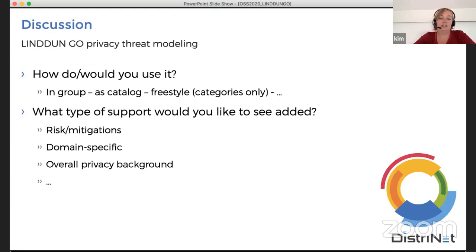What would you like to see added to Linden Go or to Linden in general? Like, is it more, do you also want to get some more on the next step on the mitigations? That's something we are already looking into. Another research angle we're looking into is more domain specific things. So for a specific domain, you can already scope a number of threats that are more likely or less likely to occur.